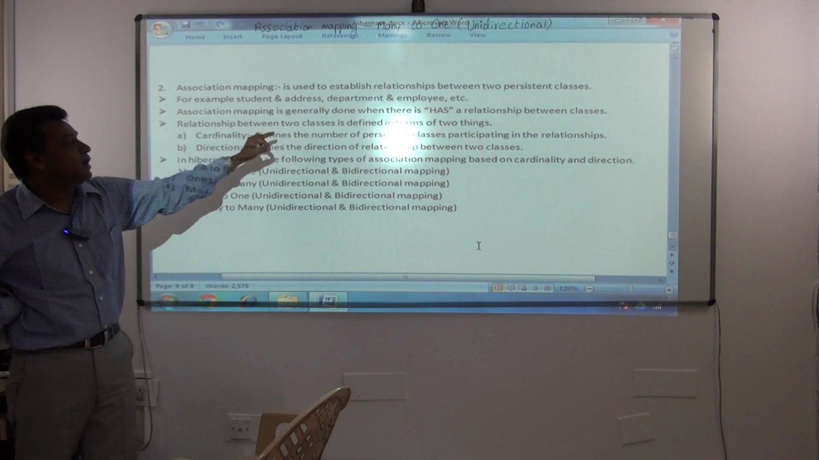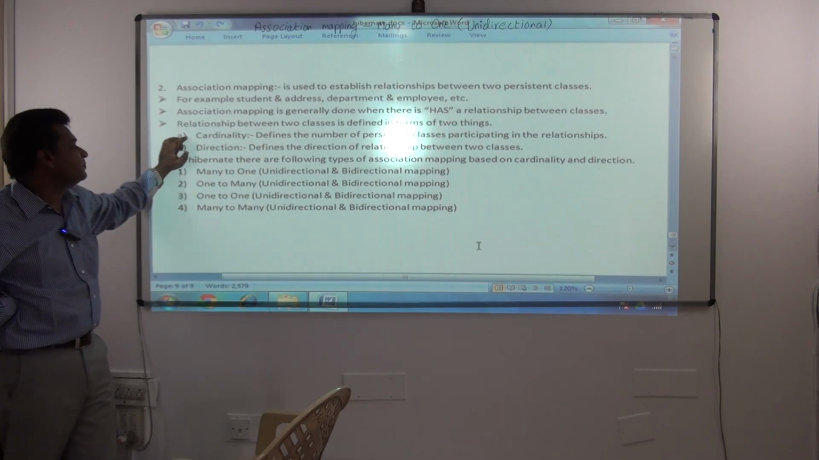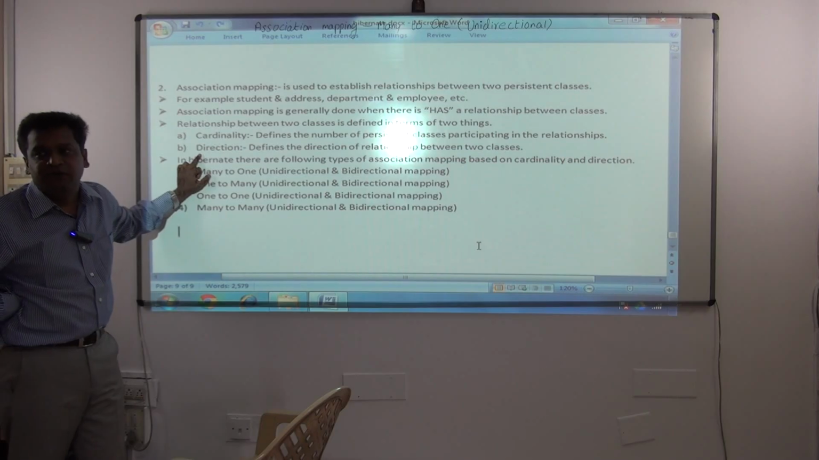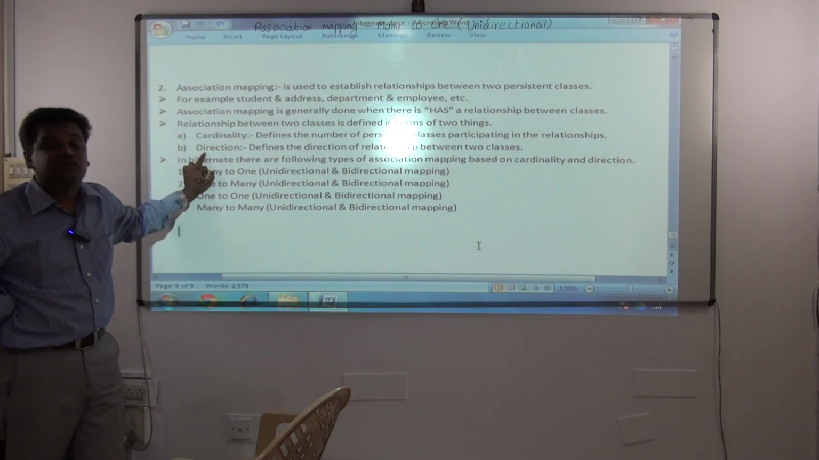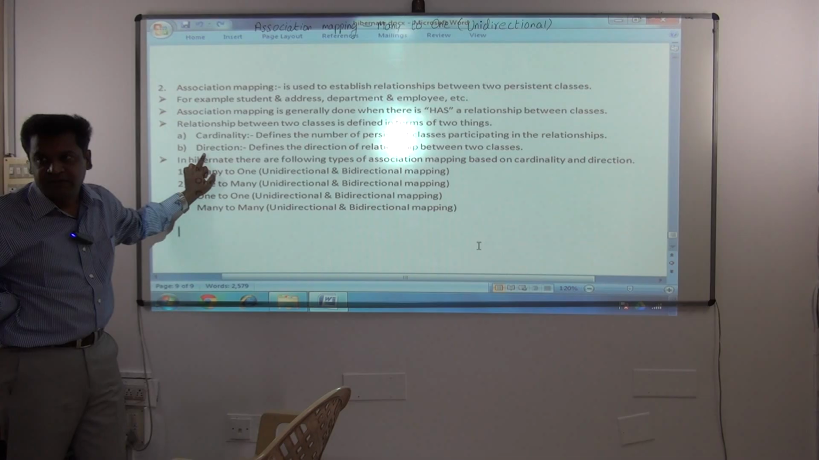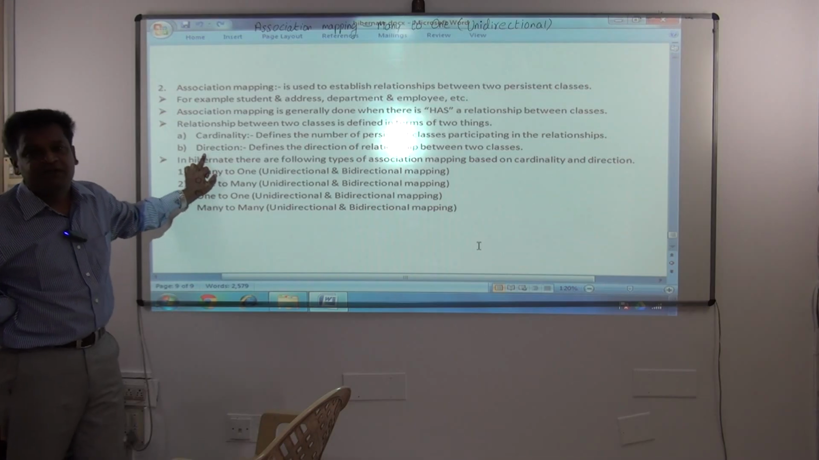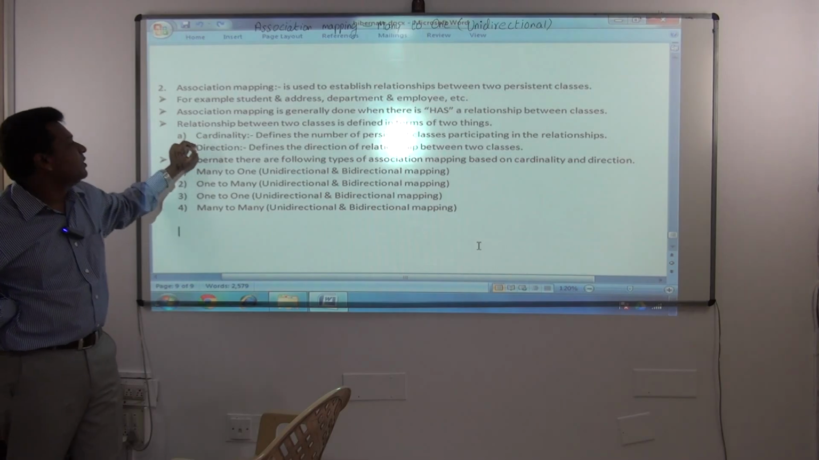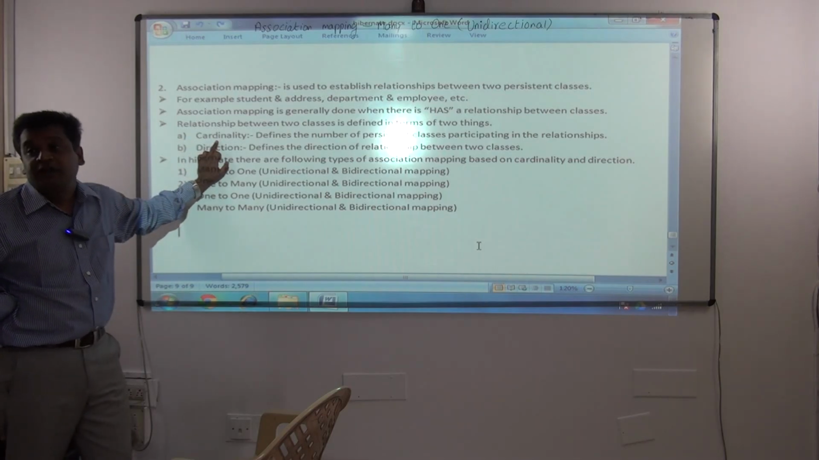The relationship between two classes is defined in terms of two things: cardinality and direction. These are two new terminologies you are going to understand in Hibernate. They will be understood with more examples only. They have a lot of meaning, but I'm introducing them now. Cardinality means what actually? Number of occurrences. Means how many times it is occurring.